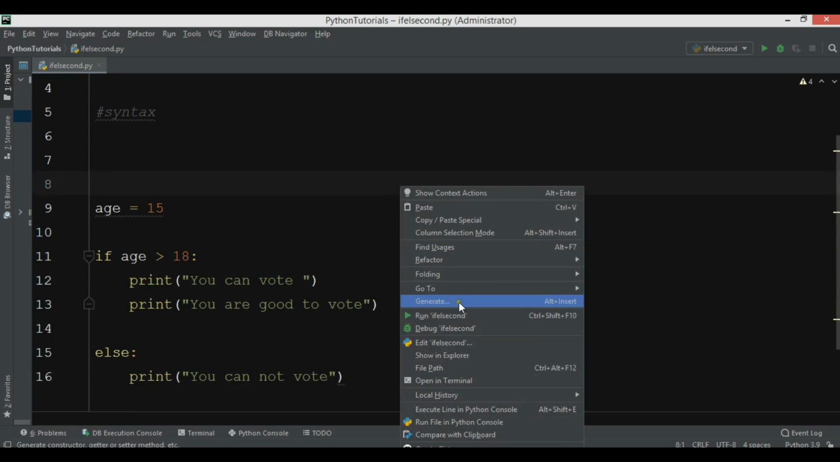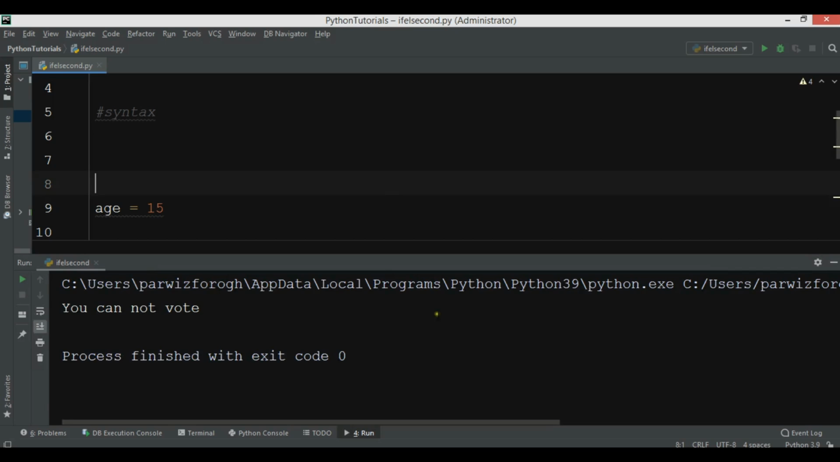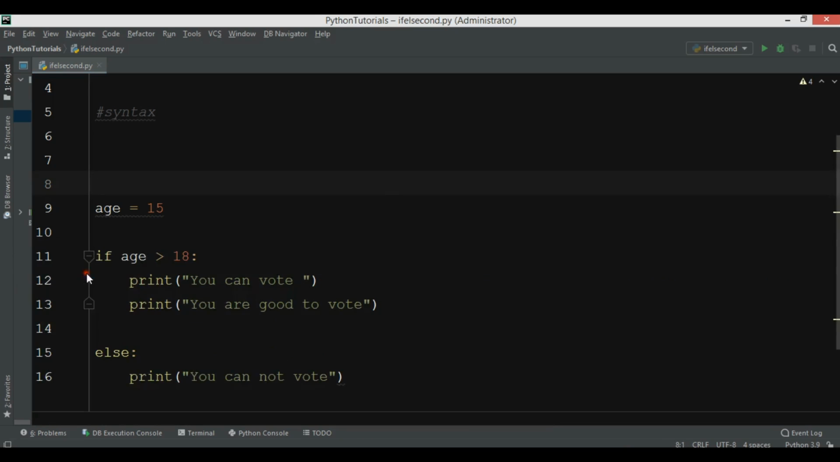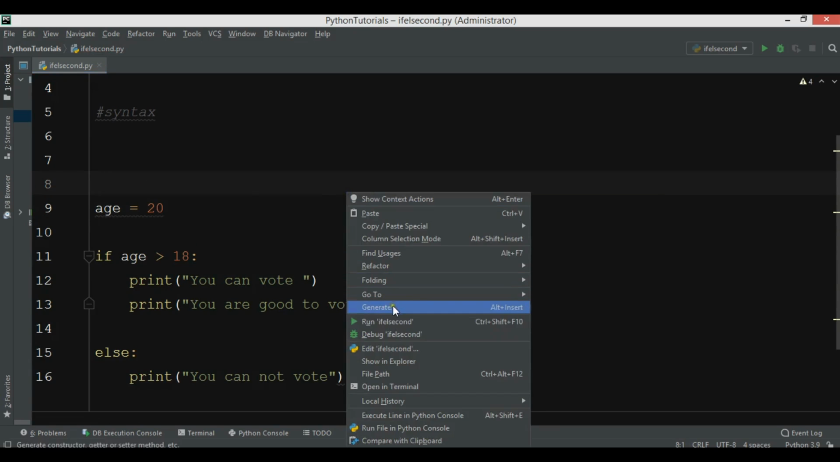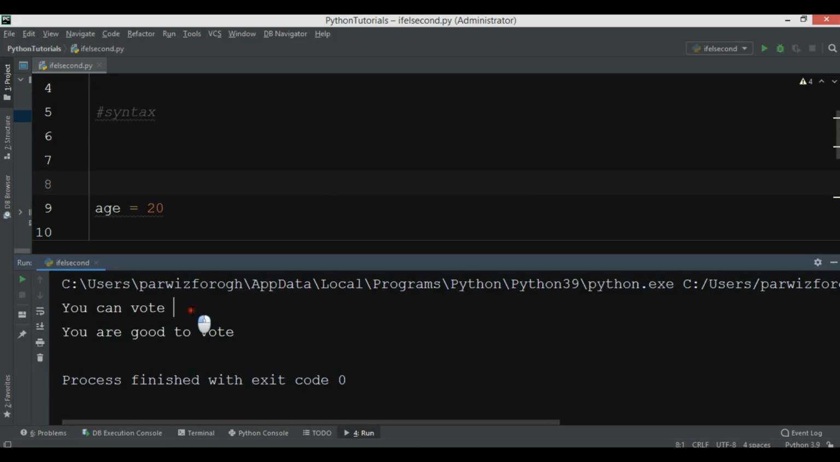Now if I run this, you can see that we are receiving you cannot vote, because this condition is false. Now if I change this to, for example, 20, and I run this, you will see that I am receiving you can vote and you are good to vote.